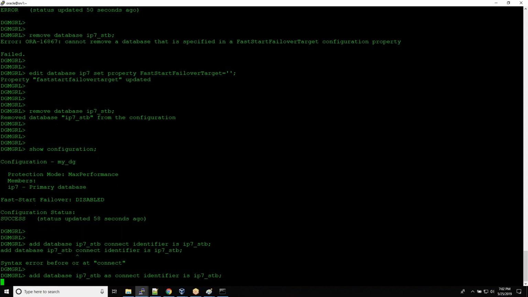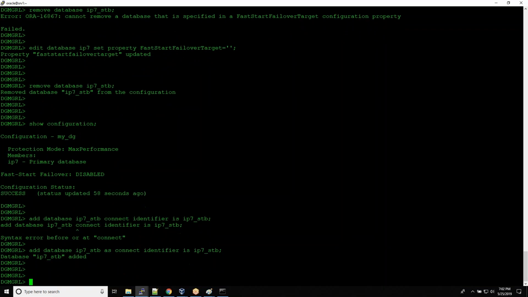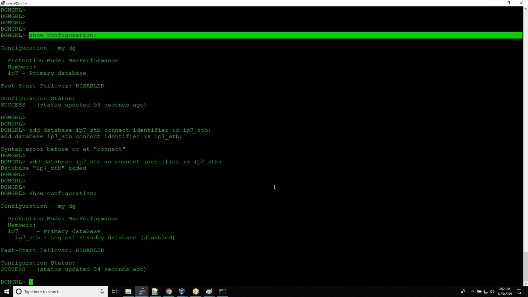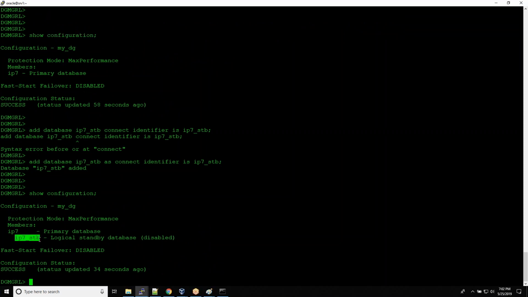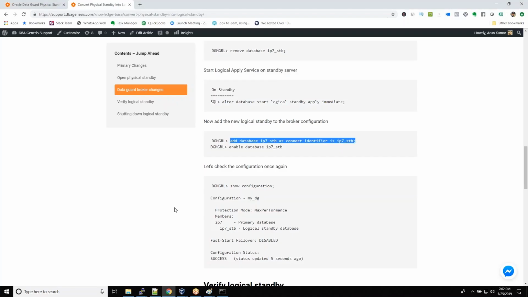I'm very bad with these commands, guys. So add database IP7_STB as connect identifier IP7_STB. The database is added to your configuration. Check the configuration again. Can you see the IP7_STB logical standby database? It is disabled. You need to enable the database. We have just added the database. Once you enable it, only then will Data Guard broker be managing both the databases.